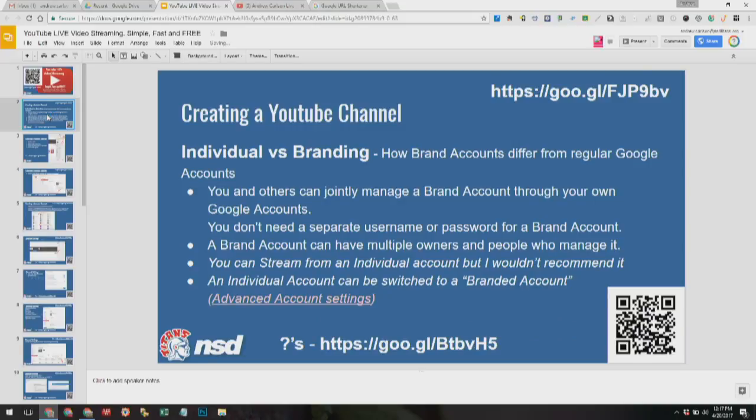So there's two different types of channels you can have, or accounts you can have. You can have an individual Google account, or you can have what they call branding. Typically you always go with a branding account because you can have multiple users manage that account. You can do the same thing with the individual account, but only you can manage it. You can't share that management with other people. Individual accounts can be switched to branded accounts at any time through the advanced account settings.